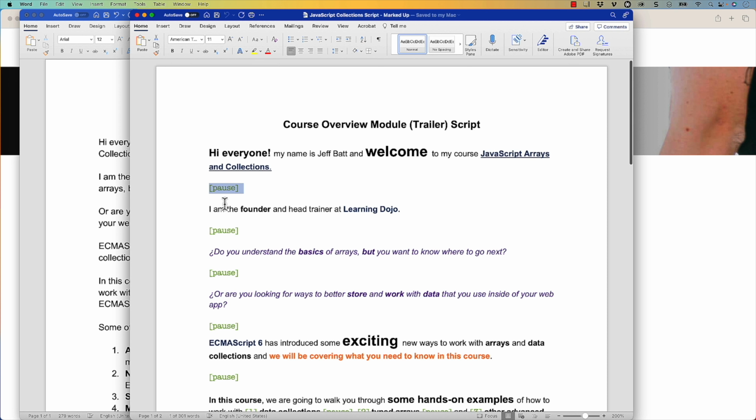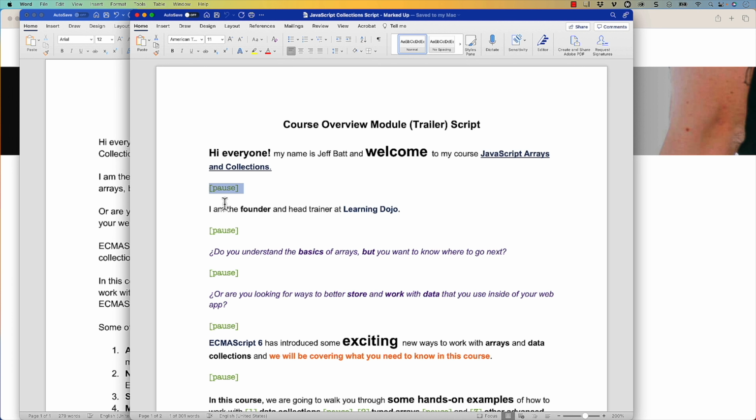So right here: Hi everyone, my name is Jeff Batt and welcome to my course, JavaScript Arrays and Collections. Pause. I am the founder and head trainer at Learning Dojo. Pause for a second. Again, you can cut out those pauses in post-edit to make them sound more natural, but it lets me know that I need to just pay attention to this.